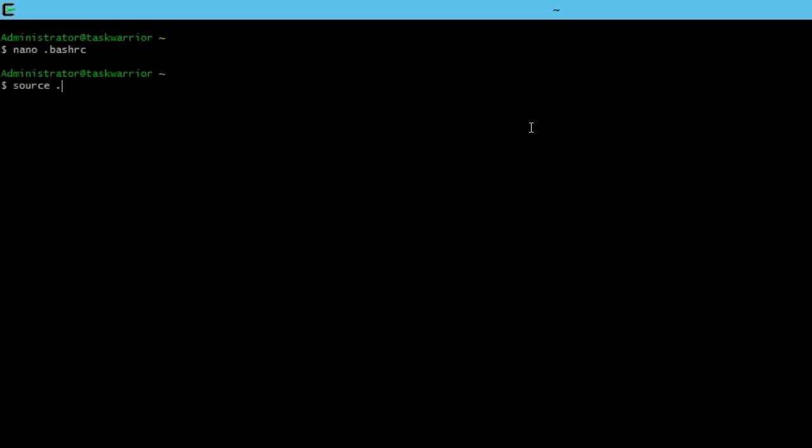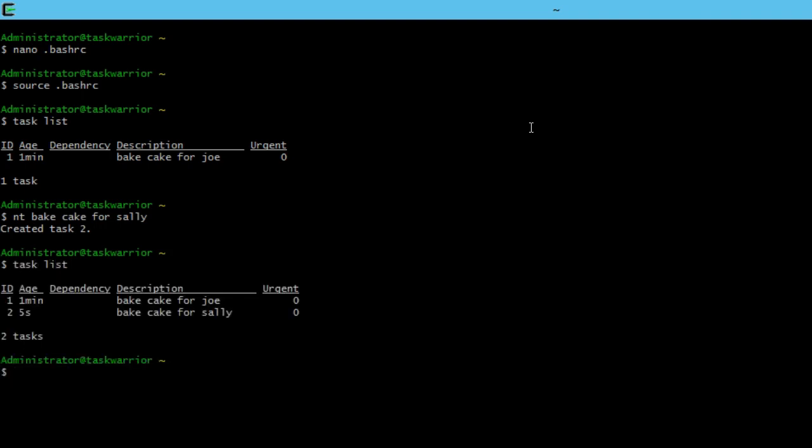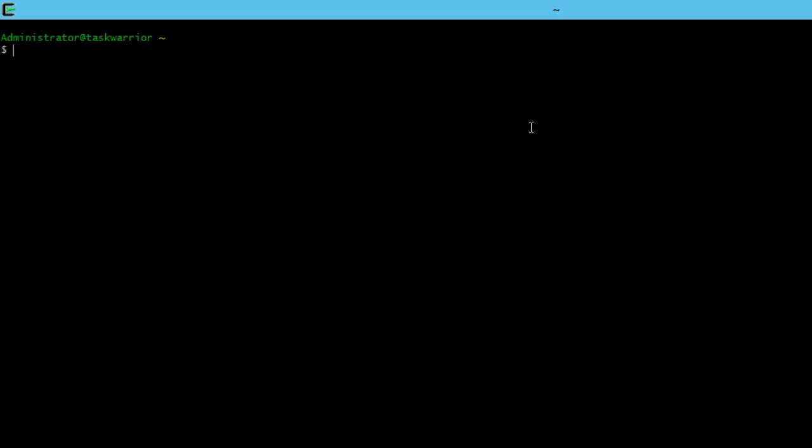All right, let's source .bashrc. That refreshes our configuration file for this bash session. Now let's do a task list. We can see we just have our one task right now. So let's do our nt, bake cake for Sally, hit enter. Now if we do our task list again, we can see we have a new task added, bake cake for Sally. As you can see, we didn't have to type as much.